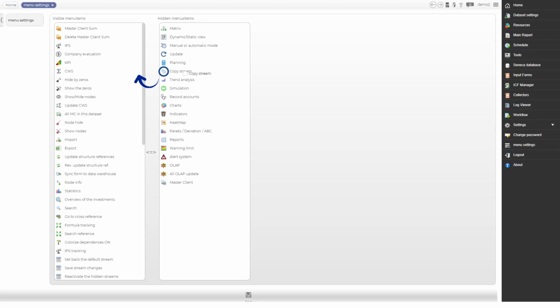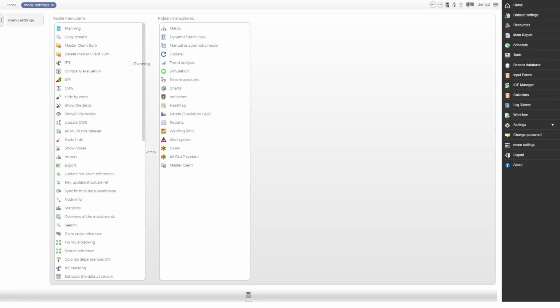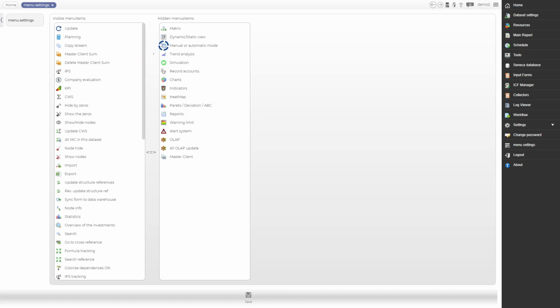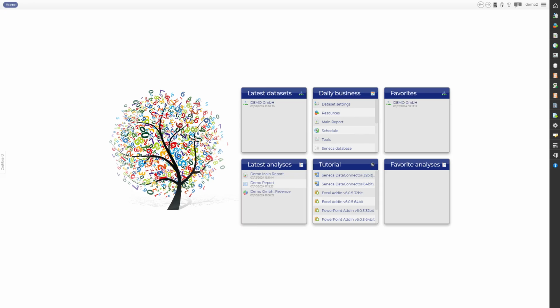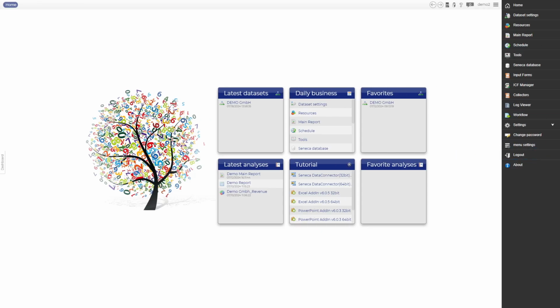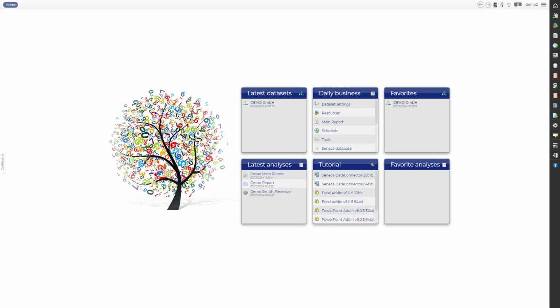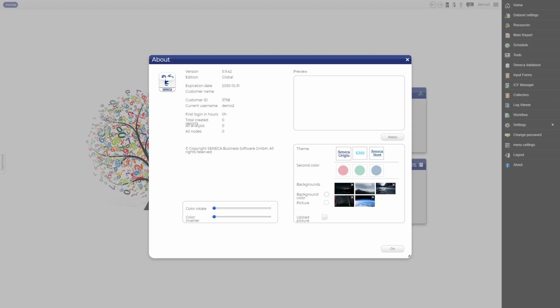Customize the functionality of your Seneca menu to highlight the features and tools most relevant to your daily tasks and operations. Logout. Safely exit your Seneca session with a click of a button, ensuring the security of your data and account information. About. Gain insights into the version of Seneca you are using.